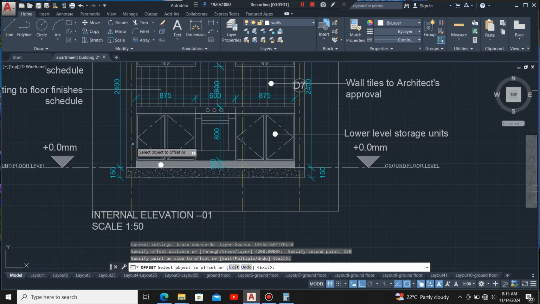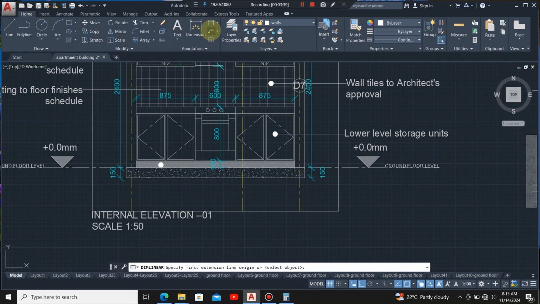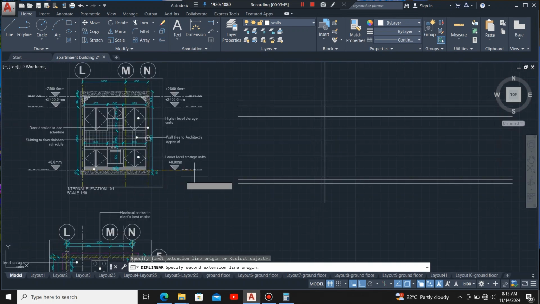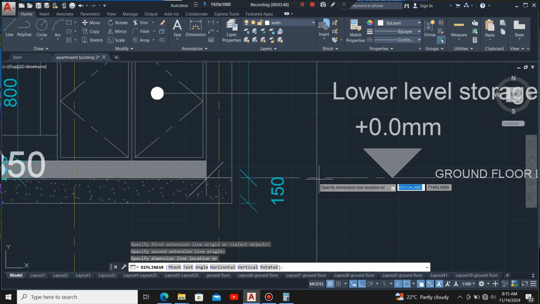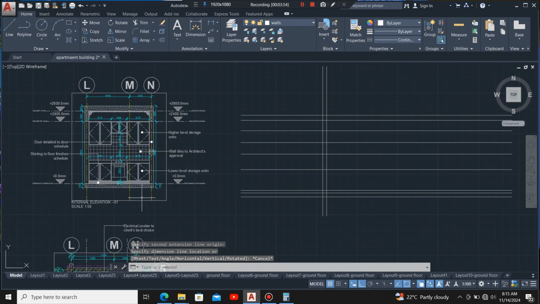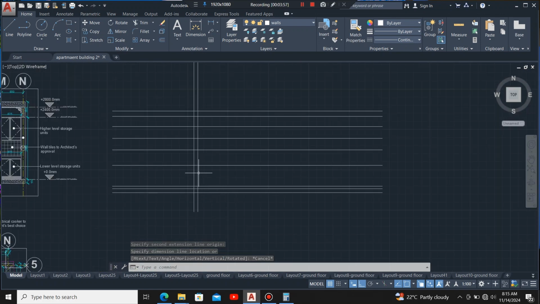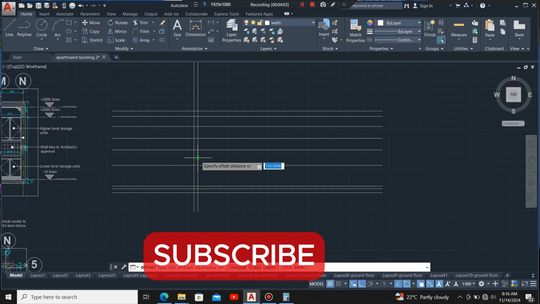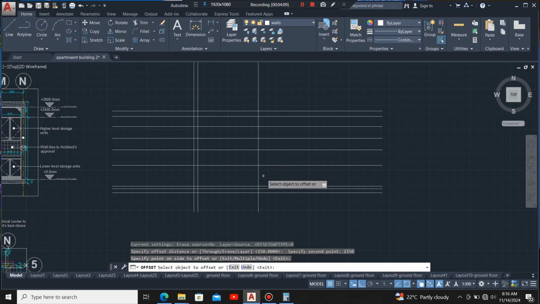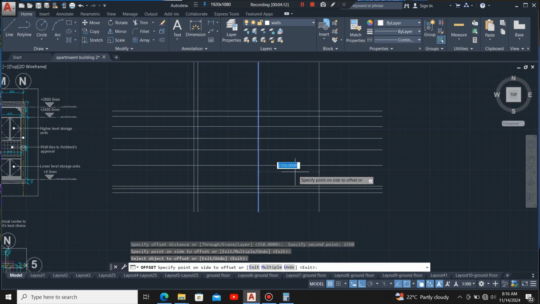The distance between this wall and the door, I have to first confirm it, right? So I'll click at this linear command, then I'll place my cursor at that point, then also at that point. So you can see that it's 2350. This is the same distance I'm going to transfer right here. So I'll highlight this line, click at the offset command, then I'll put in 2350 millimeters. Then this one, I'll give it a thickness of 150.